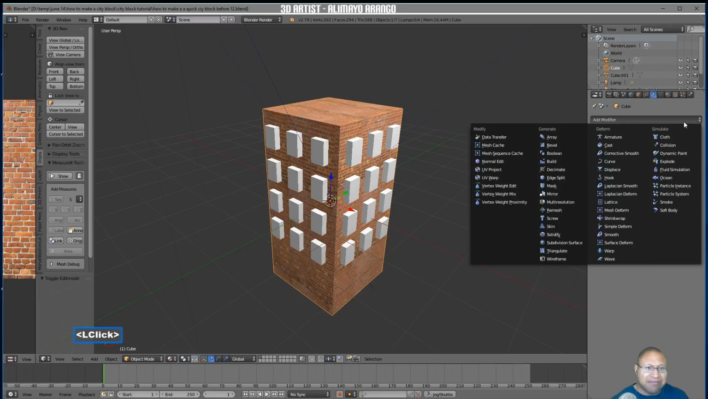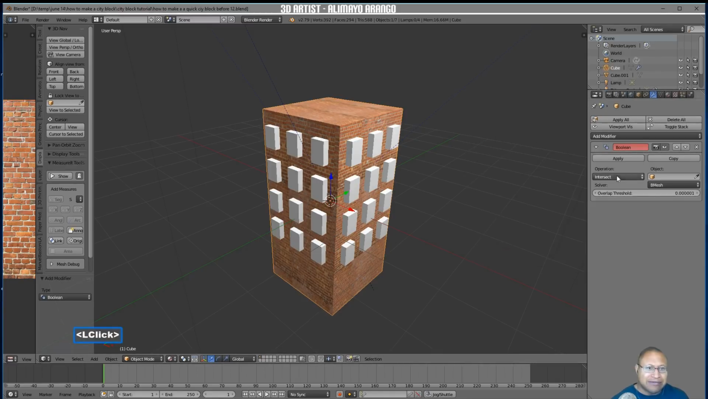I'm going to select add modifier, then select Boolean. For the operation, I'm going to change this from intersect to difference. And then for object, I'm going to click here and select one of our cubes. And then with that selected, I'm going to select apply.